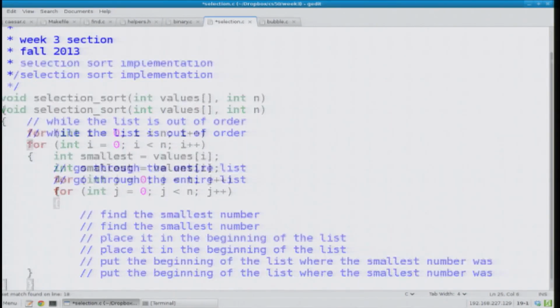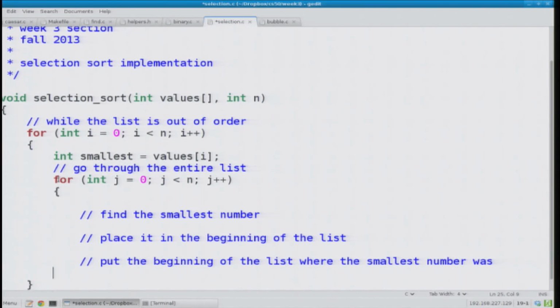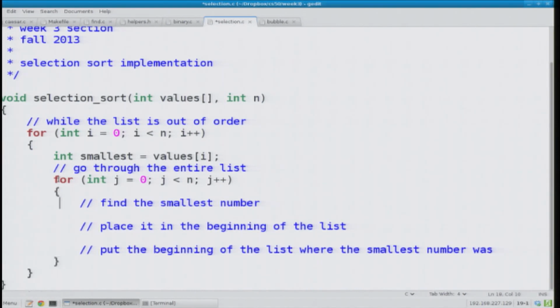Fantastic. We're going to go through the for loop once again. Okay. And how do we find the smallest number? Tom? We have the current smallest number, so how do we find the new smallest?